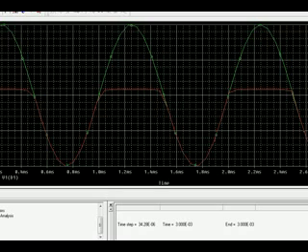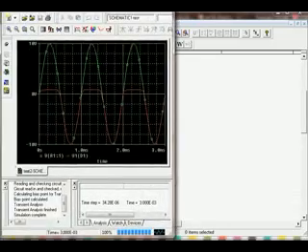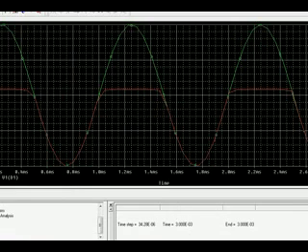So this is not actually a half-wave rectifier. You can call it a clipper circuit. Clipper means I'm clipping off the output, the input. So now you can see the red one is the output and the green one is the input. So that was what I wanted to show you. For a better view, you can click this also. So this is what I showed you. Okay, so let's stop it.